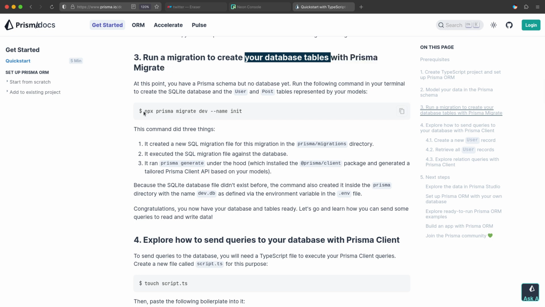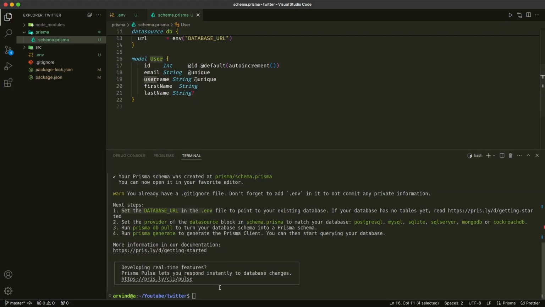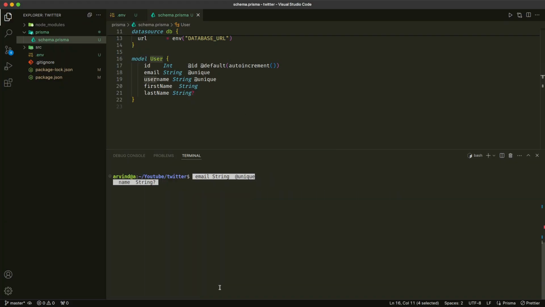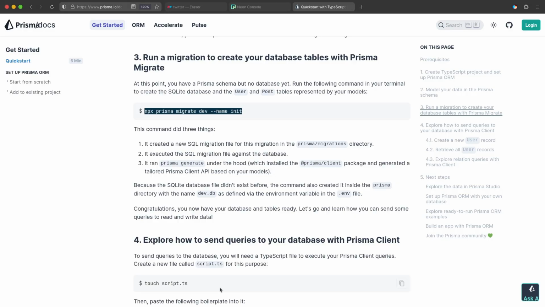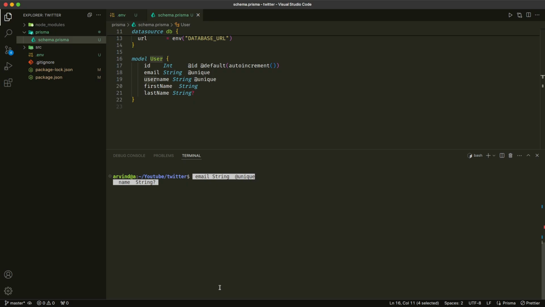To run the migration, we have to run this command: npx prisma migrate dev --name init. So let me copy this and paste it over here. Okay, not this, let me go over here, delete this and paste it over here. So npx prisma migrate dev --name init, and press enter. It will take some time to migrate.